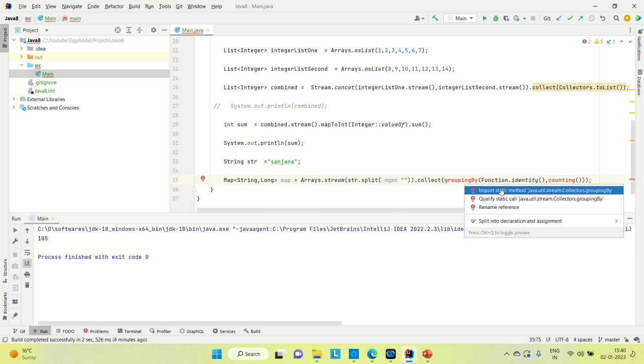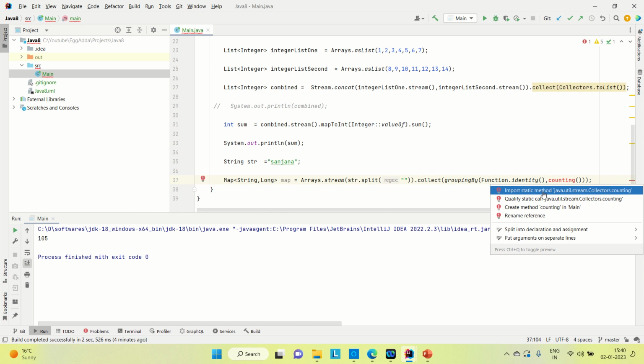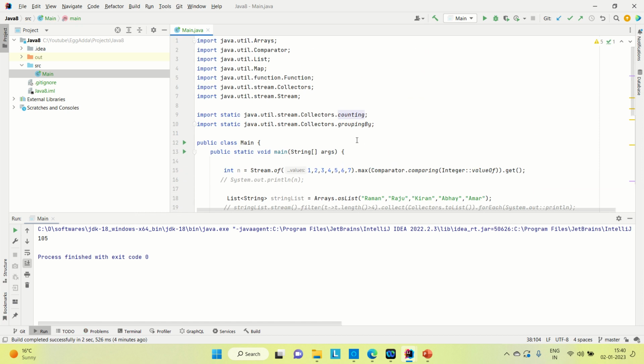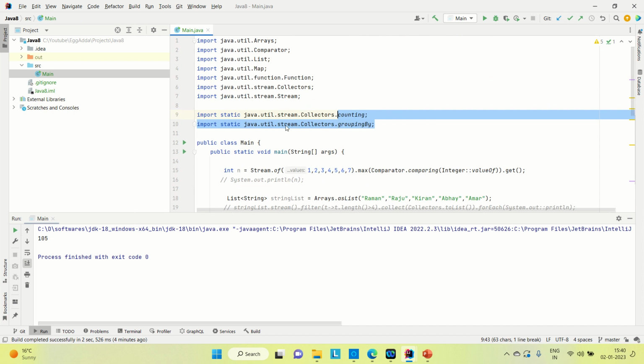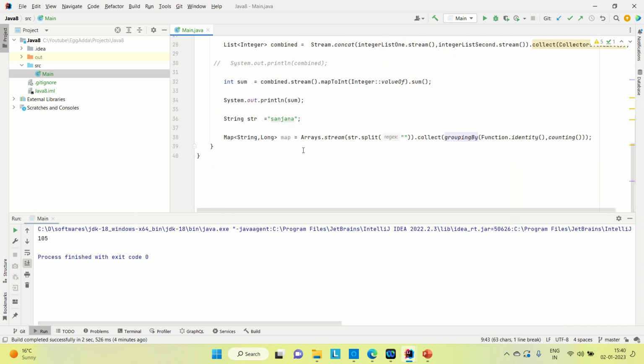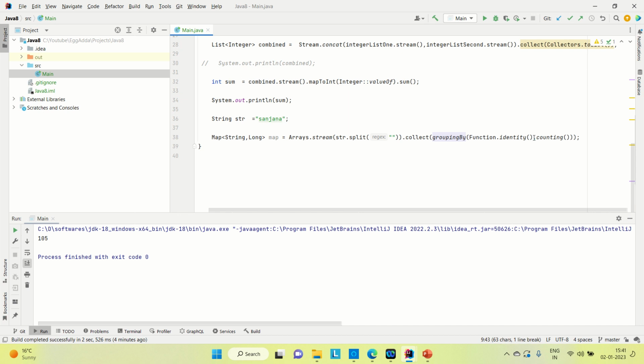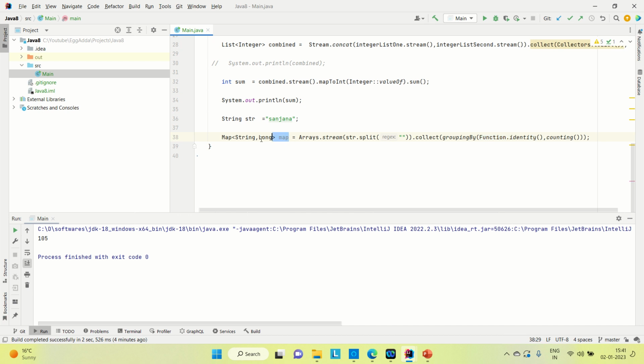Let me try grouping by, Collectors.groupingBy, and then let me import the counting also. So you can see here, these are the two methods of the Collectors class, so you can use that, and it comes under the stream, which is a Java 8 feature. So what we are going to do is simply convert the string into a stream of characters, and then group them, find the identical characters and count them, and convert the whole thing into the map.